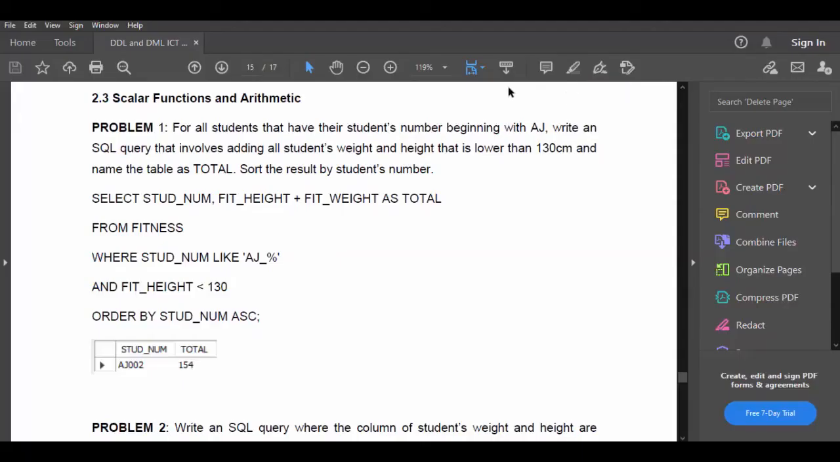Assalamualaikum warahmatullahi wabarakatuh. Today I'm going to present about scalar functions and arithmetic. So for the first problem, for all students that have the student's number beginning with AJ, write an SQL query that involves adding all students' weight and height that is lower than 130 cm, and the table name is total. The result must be sorted by student's number.